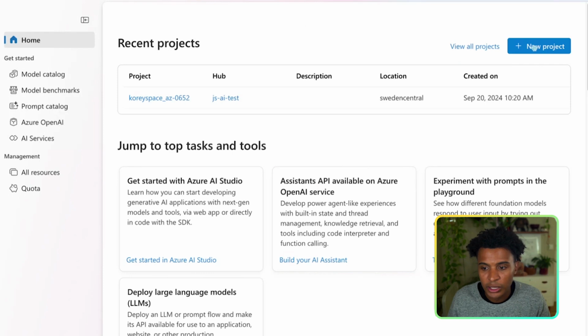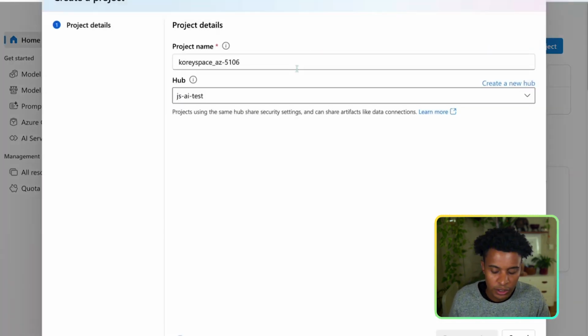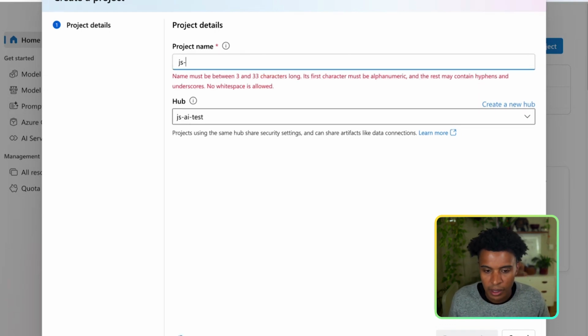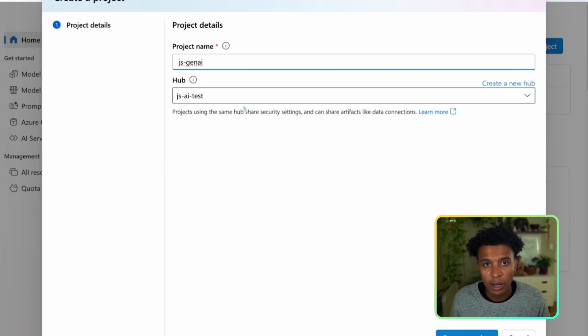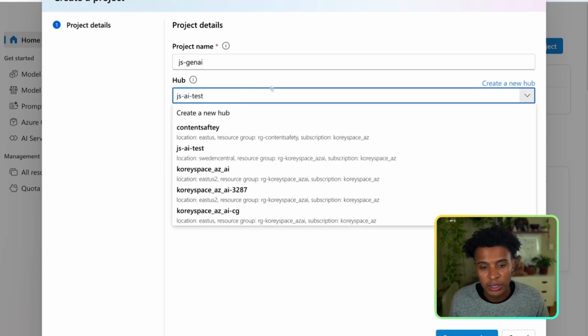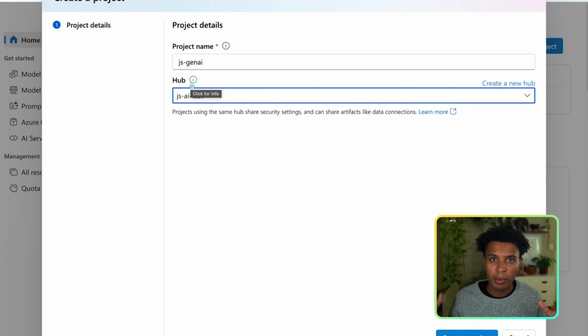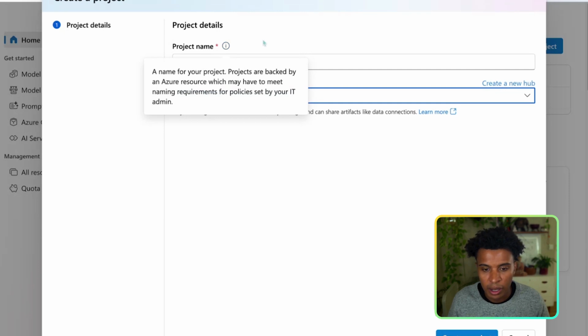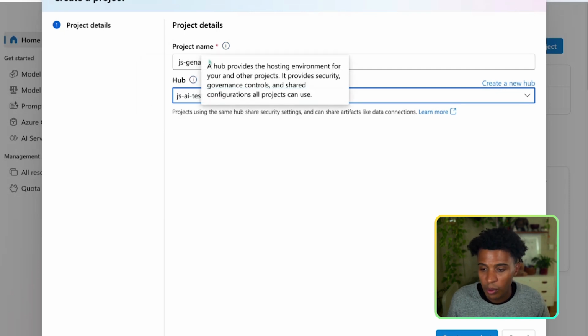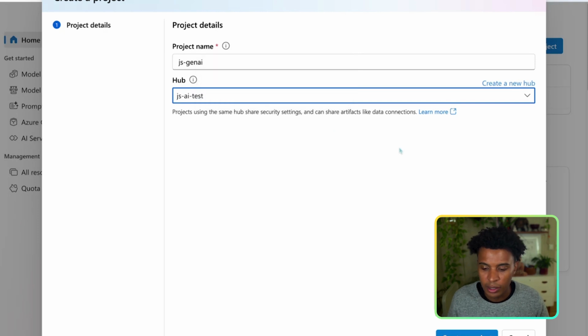You will see first a project name that's just given as an assignment. You can change it to anything else that you like. Let's just call this one JS Gen AI. And then a hub. Like I said, this is where you're sharing all the resources, even if you're working with other team members. You can have one hub to rule them all while having different projects that you're working on specifically. If you ever get confused by this, we always have these tooltips to give you a better explanation. So in this case, a hub is providing a hosting environment. And if I wanted to, I can also create a new hub right here on this page. I'm going to go ahead and create a project here.